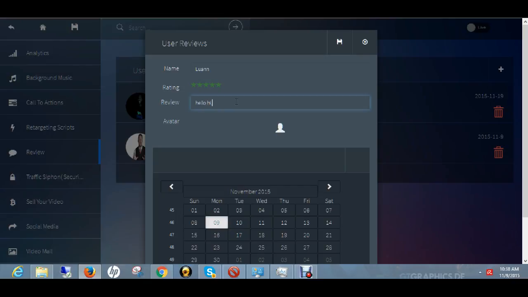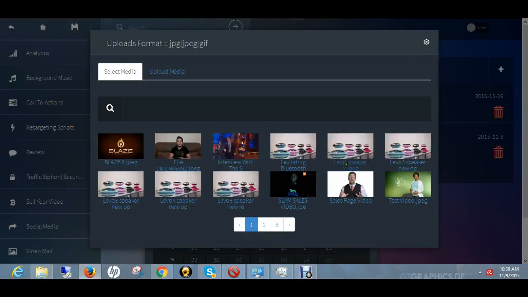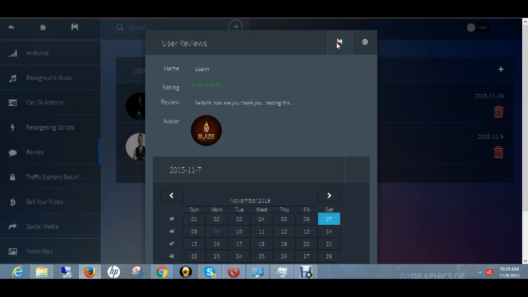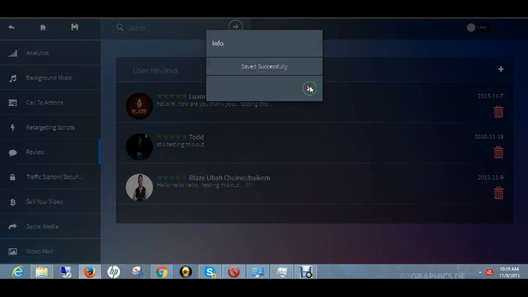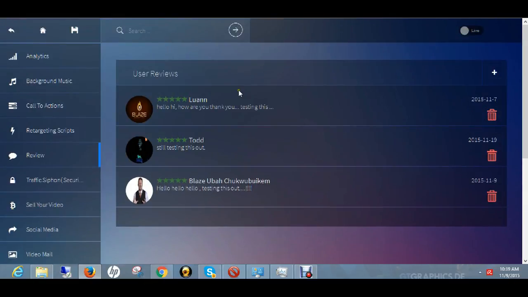Let me just add another final review and say review comments. Hello, hi, how are you? Thank you. Testing this. Okay, so I've written another review. I can select another random image. Let's just say I select this image right here. So I choose a date and I click save. So I have 3 reviews now. If you're collecting reviews from people, you can add them, you can stack them up here.